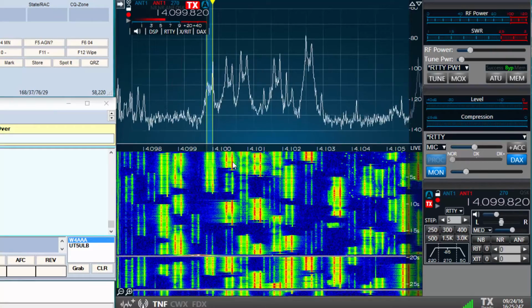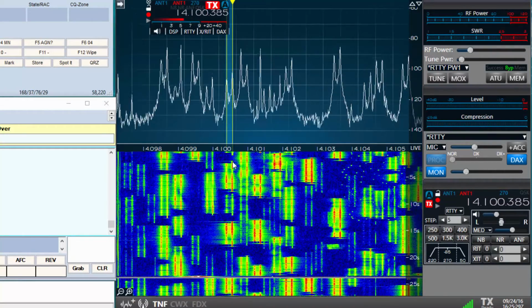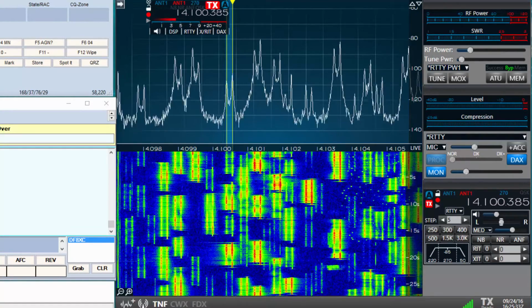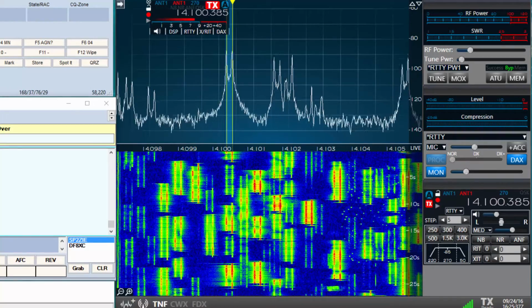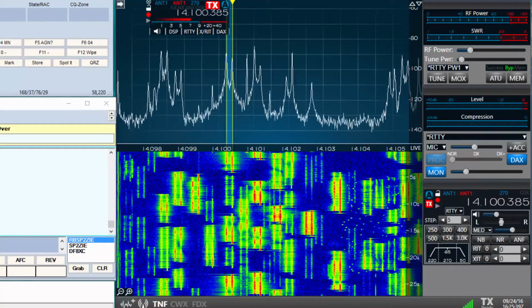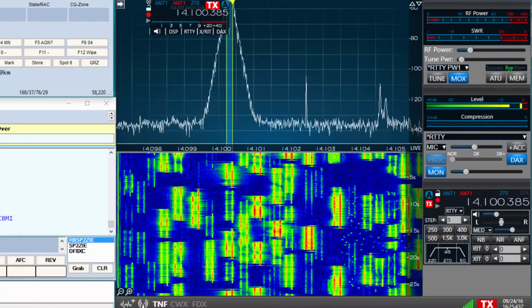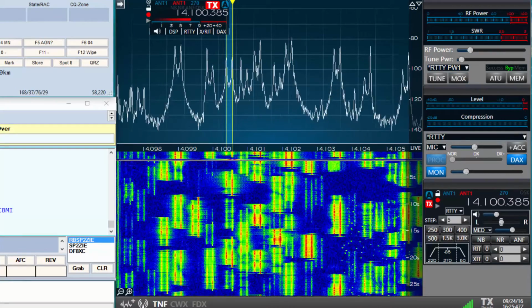The waterfall below I use as a tuning guide, and I'll select from those traces stations that I'll want to work. So in the waterfall, each of these traces represents a different signal. And above it, on the pan adapter, you can see a peak, and each peak has two points, representing the mark and the space for the RTTY signal.